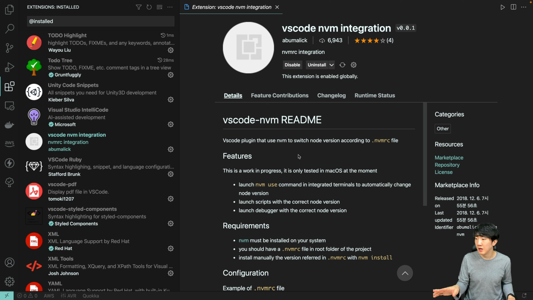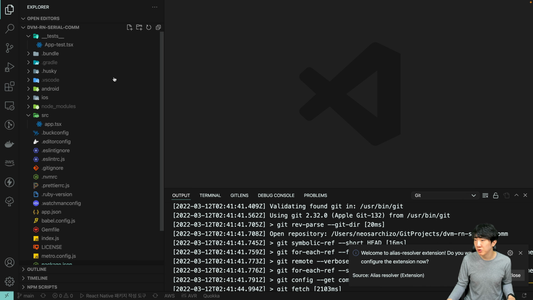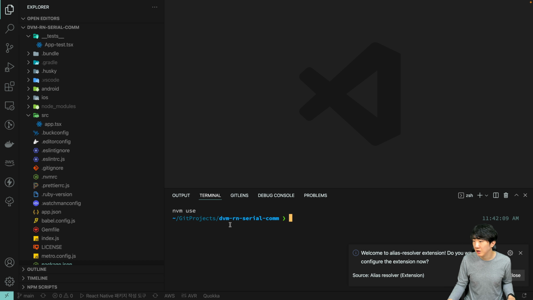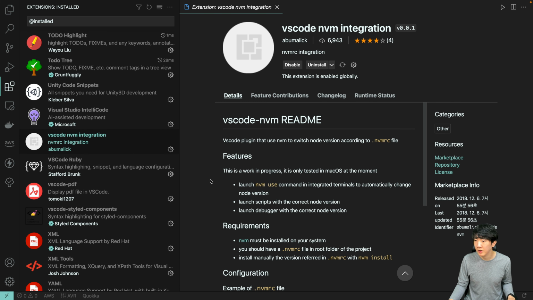So, let me show you an example of how NVM works when you go to the terminal in a project. Normally, when you open the terminal, Node.js related features are not activated. However, there is a terminal window within VS Code. When you open the terminal here, it detects the presence of an .nvmrc file in the project and automatically runs NVM use to activate the corresponding Node.js version. This is what the extension I just described does. That's how it is used.